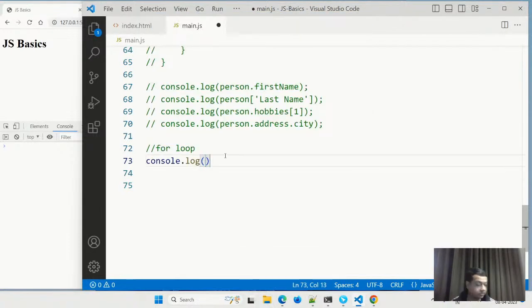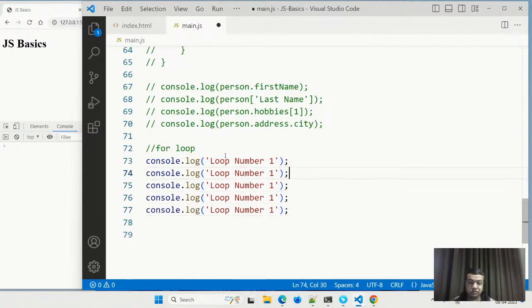Loops are required. Suppose I have something like this and I want to print loop number 1, and then 2, 3, 4, 5, like this. Okay, 5 times I've done it like this. But suppose I want to do the same thing 100 times, or 1000 times. That is not possible to do like this. It is a waste of resources. So in those cases, loops are required. Loops are required if you want to perform the same task repeatedly, and programming without loops is not possible.